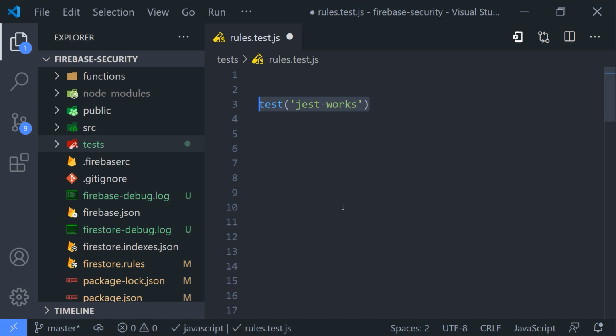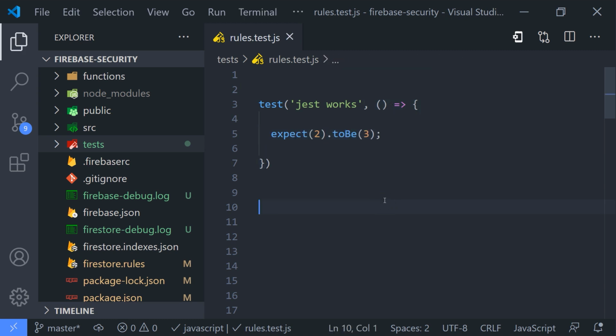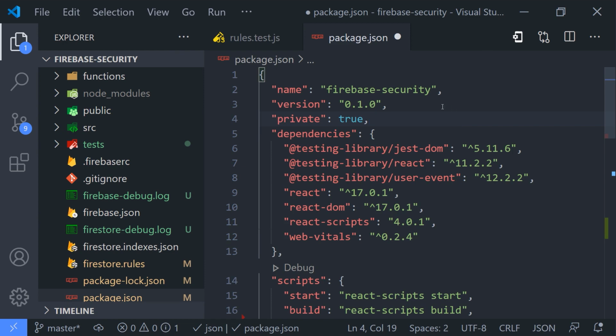In Jest, we'll use the test function, which takes two arguments. The first argument is a string that defines the test that you're creating. In this test, we just want to make sure that Jest works. The second argument is a function that runs an assertion. We might expect 2 to be 3, and that should produce a failing test, because even though I'm not great at math, I know that 2 does not equal 3. Now the question becomes, how do we run this test?